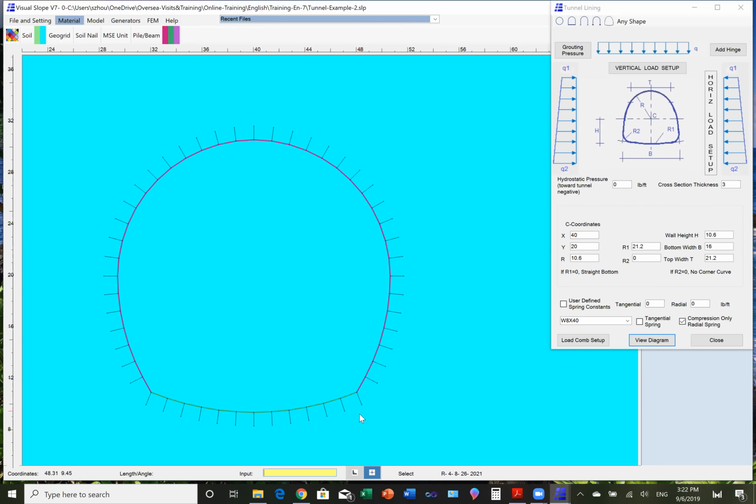We can also add hinges if needed. Say we need hinges here, you can add hinges here. So at that point, there's no bending moment. So we have 2 hinges right there. Now we have finished the modeling.